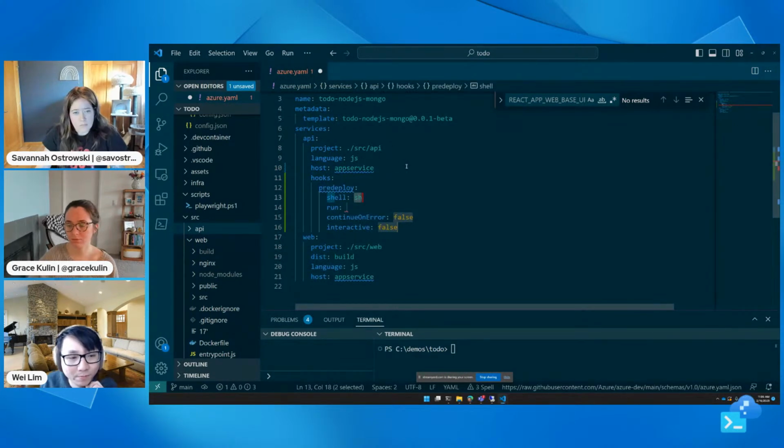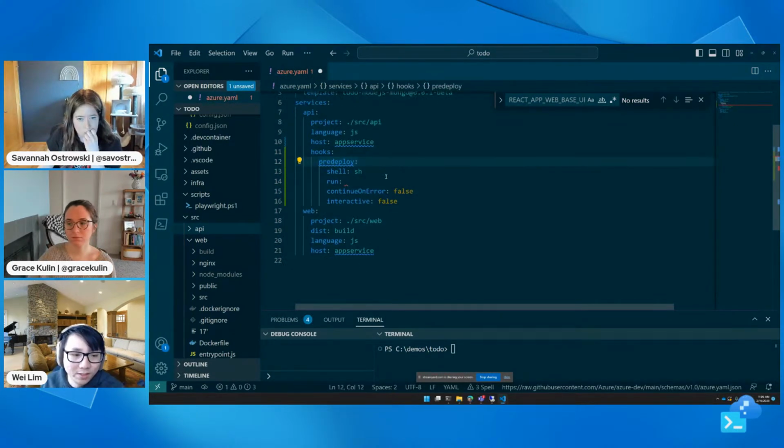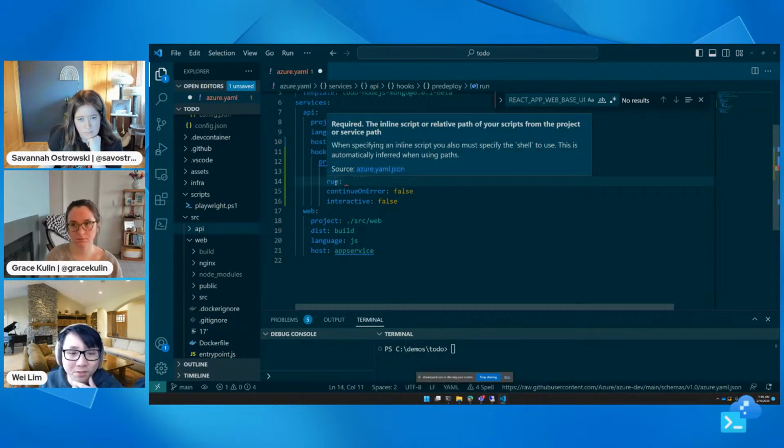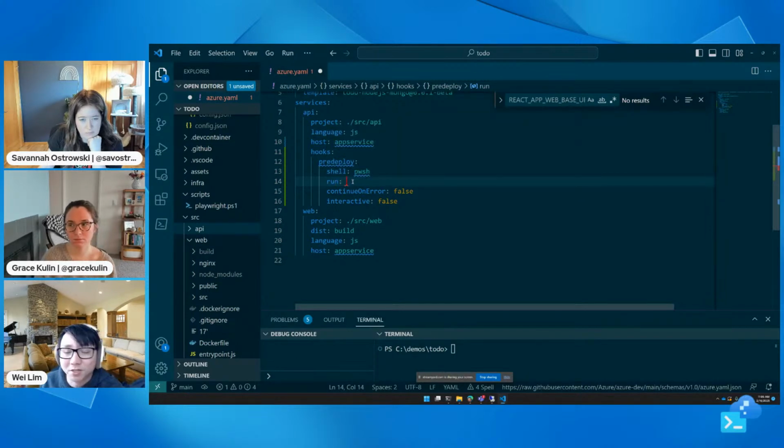Once I select that, you can see that I can pick the shell I'm interested in. By default it defaults to whatever you have configured as sh, and otherwise there's also PowerShell available. I'm primarily on Windows, so I'm going to stick to PowerShell. And this run property here, like Savannah mentioned, you can just write the command that you want here inline, and we will run this command using the shell that you specified.